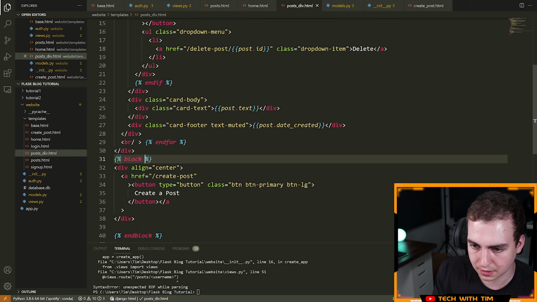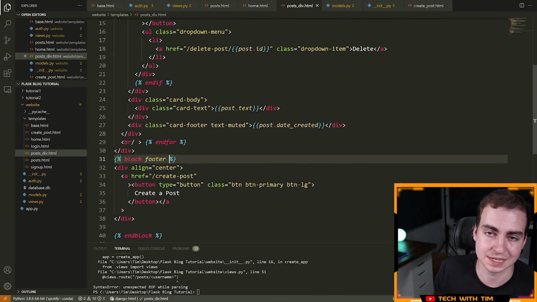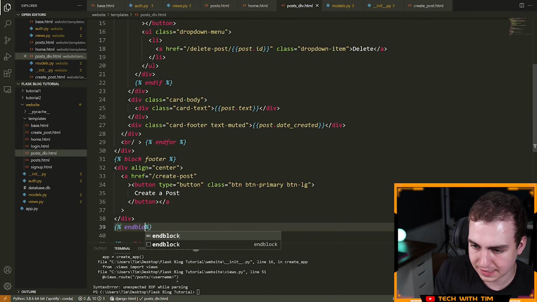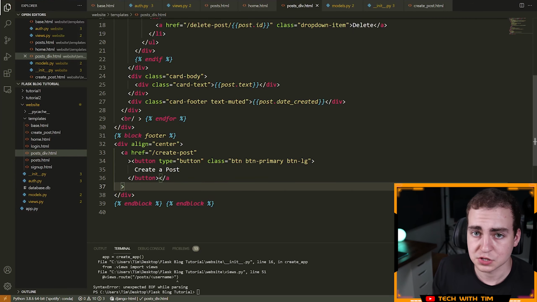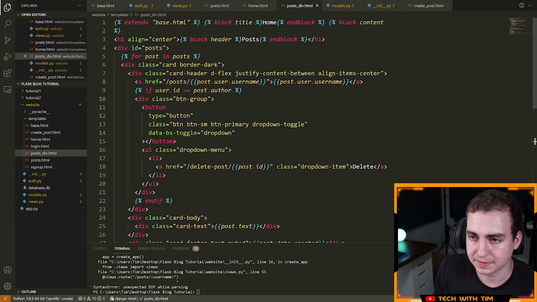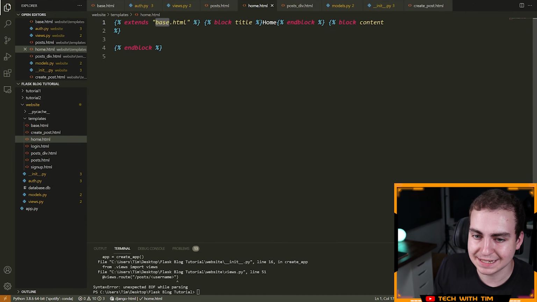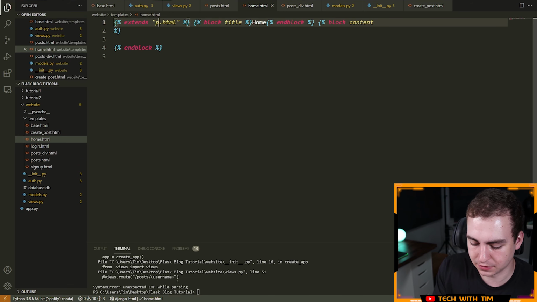I'm going to say block, and I'll just say footer because it's the end of the page. And then I can say %% end block. So there we go. So what I've done now is I've created this template. This template extends base.html. And now I'm going to go to home.html and I'm going to extend from the post div.html. So post_div, and this is a plural, I believe.